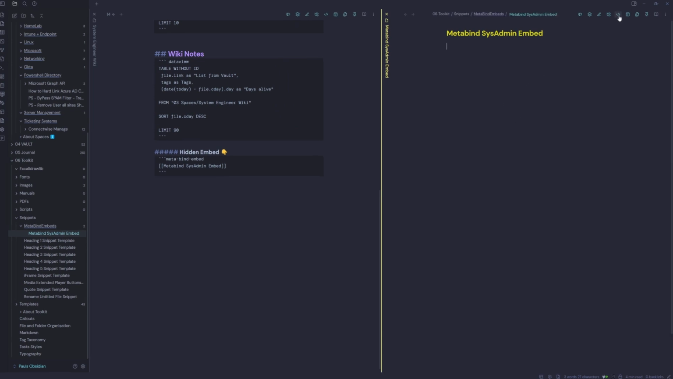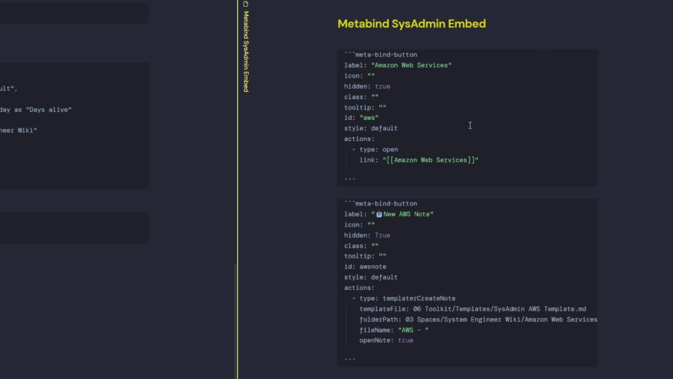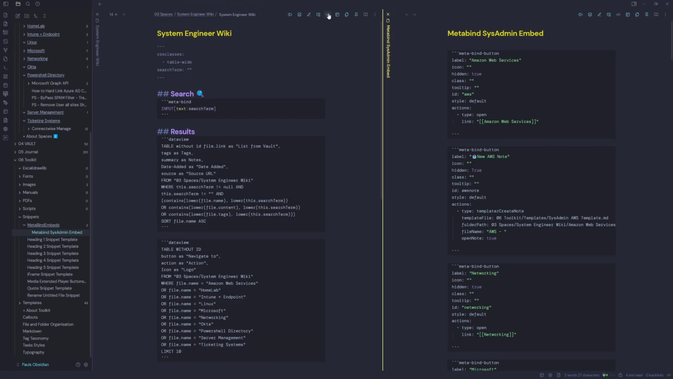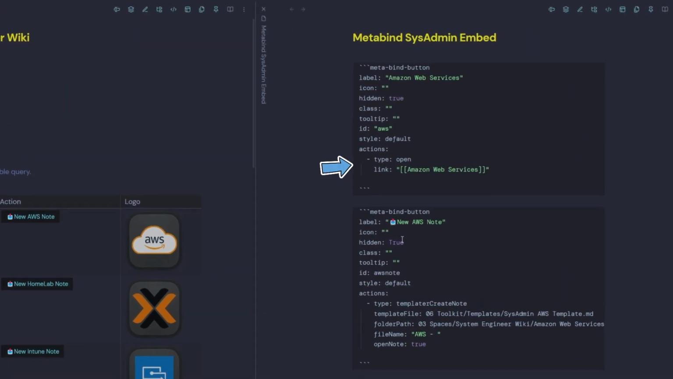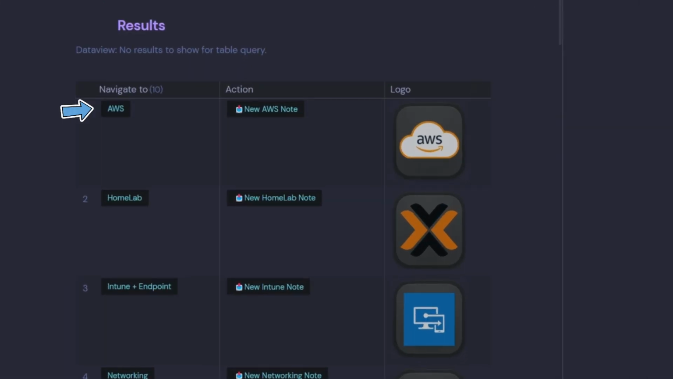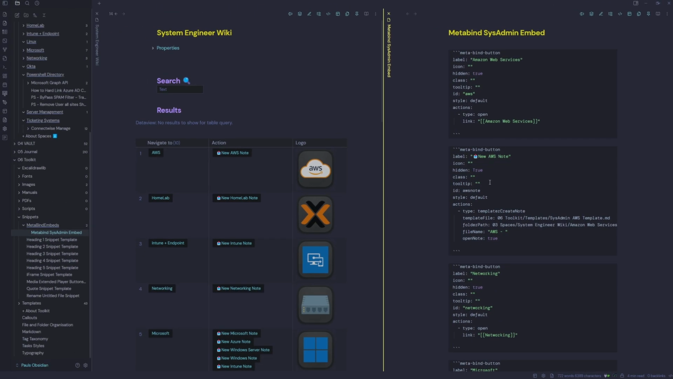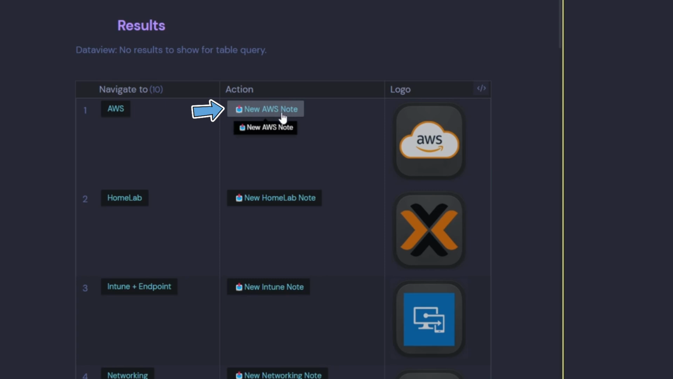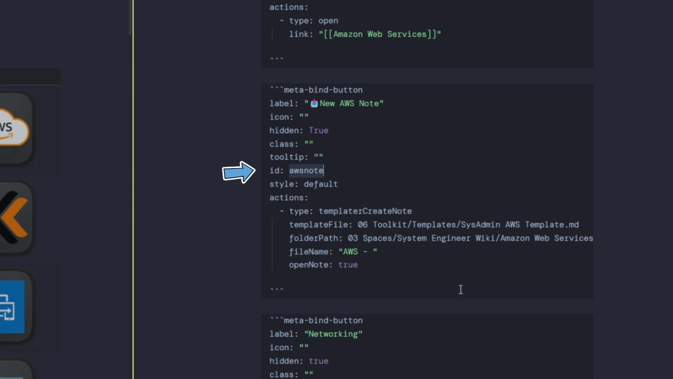If I jump into source mode, hidden in the source view is my meta-bind buttons. If I scroll back up, these are all the meta-bind buttons that are listed in my Dataview query. We can see, for example, the Amazon Web Services button, which is this one here, is opening the page Amazon Web Services. It's got an ID of AWS. Below that, we have the new AWS note, and this one has an ID of AWS note.